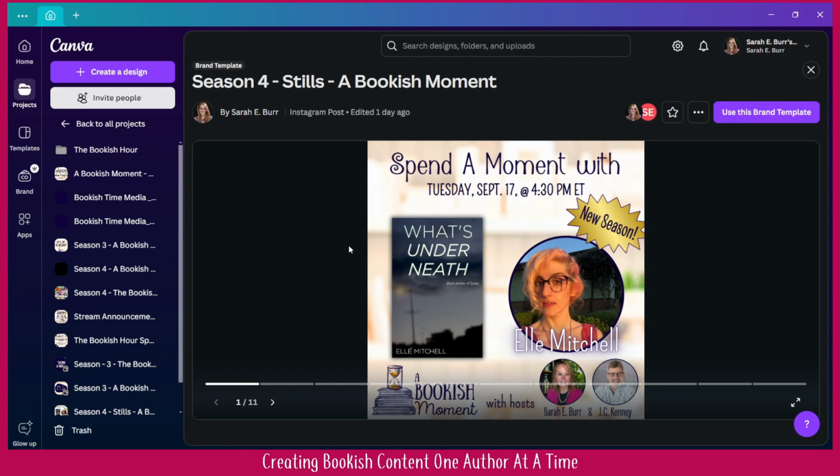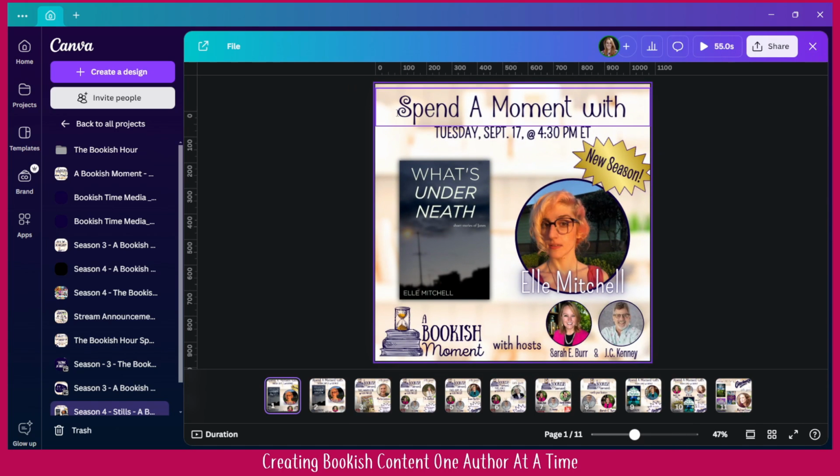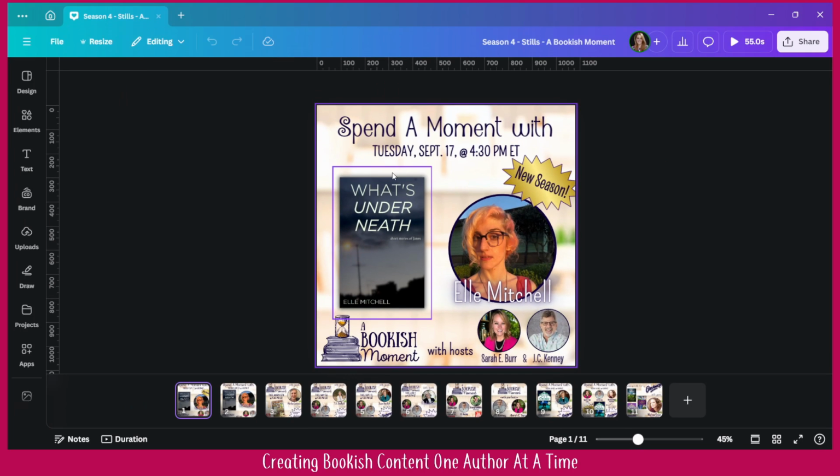Once the preview pops up, I'm going to click on those three dots in the upper right-hand corner and then click Edit Brand Template. To start the editing process, all I need to do is click on an element within the design for the design window to take effect.